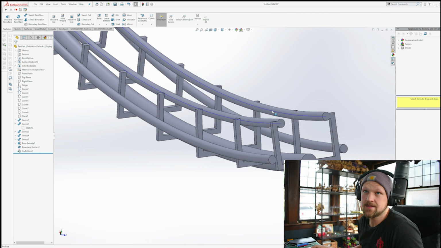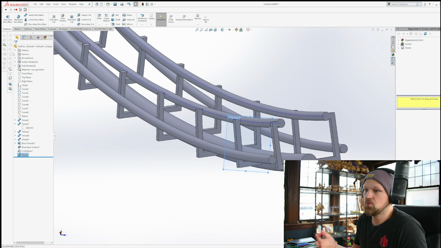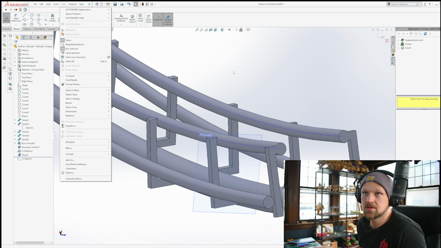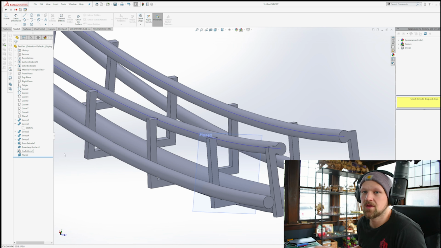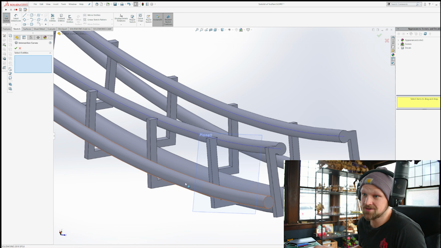And lastly, I'll show you what you can do. Everyone's gonna get mad at me that I didn't connect the rails, so let's do that. This takes a little bit of manual work, and we'll touch on how you automate this in another video. All right, so you make a plane. You're gonna sketch on that plane. Every plane per cross tie. You go to tools, sketch tools, intersection curve.